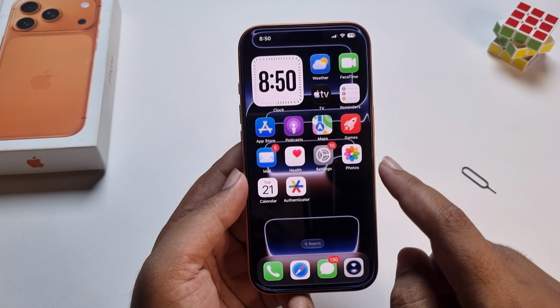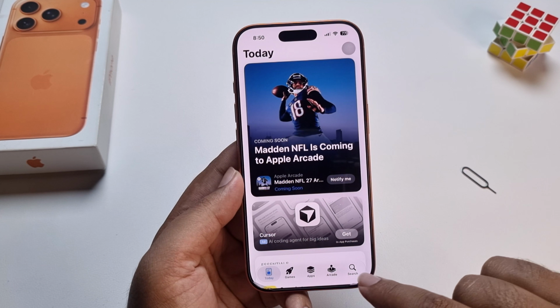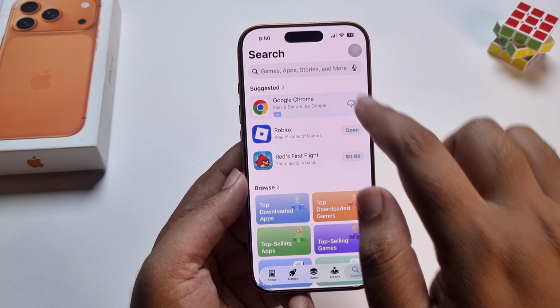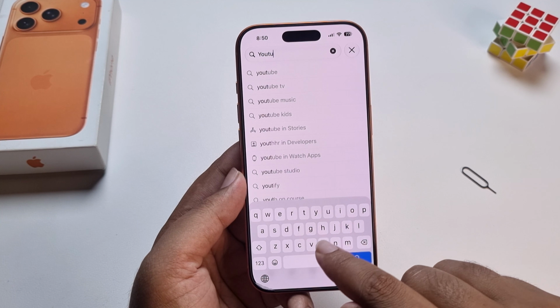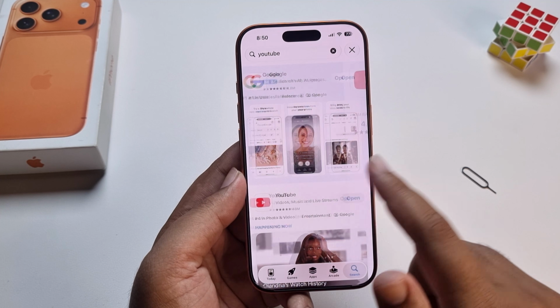Like, I'm installing YouTube. Open my App Store, go to the search option, and search for YouTube. Okay, I've already installed this.